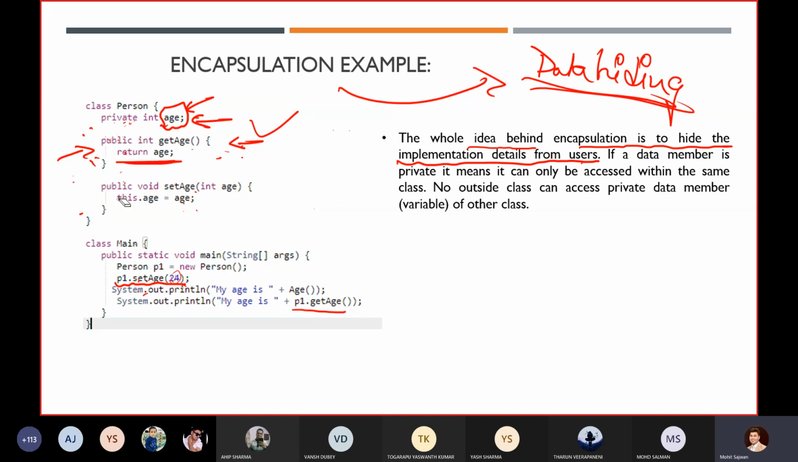It might be possible that we have used some logic, but we are not at all concerned about that logic. We just want: if you want that thing, just call this method. If you want to set some values, call this method.